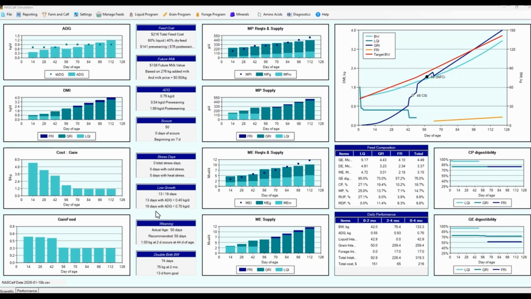In this video, we'll walk through how to build a TMR as a blend and then use it in a feeding program. Other blends might include blends of liquid ingredients such as whey, WPC, and others to create on-farm milk replacers, but that'll be the subject of another NASCAF demo.